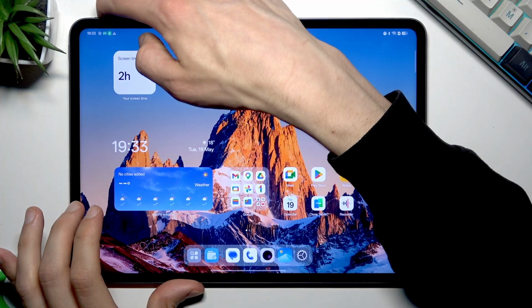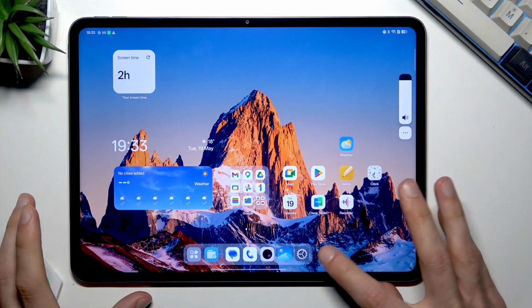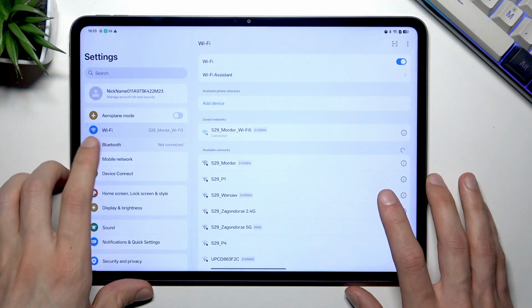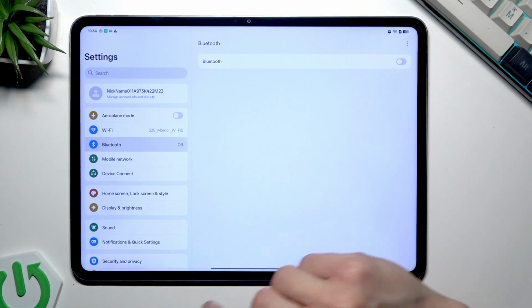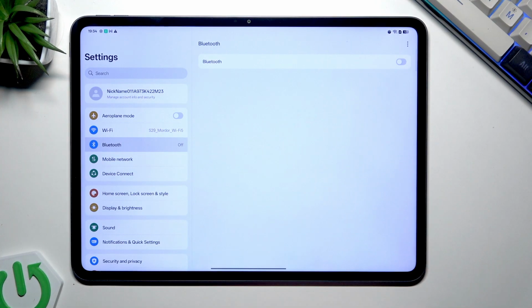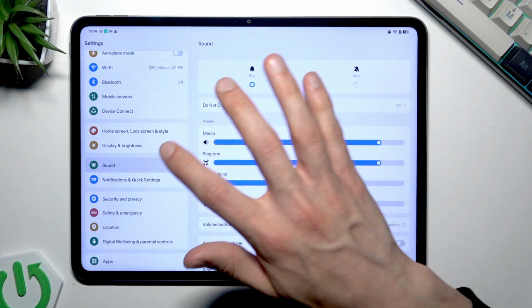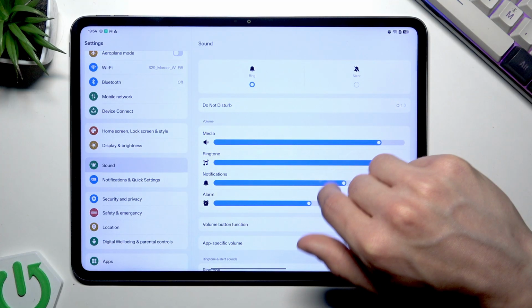Of course, we can adjust the sound levels using up and down arrow keys, but we have more than that to our device. Let's go to settings and check first of all Bluetooth. Try disabling Bluetooth to rule out the possibility that your sound is being redirected to your Bluetooth device. Then go to sound and make sure that do not disturb mode is disabled.